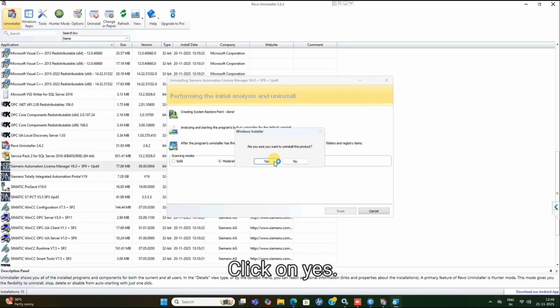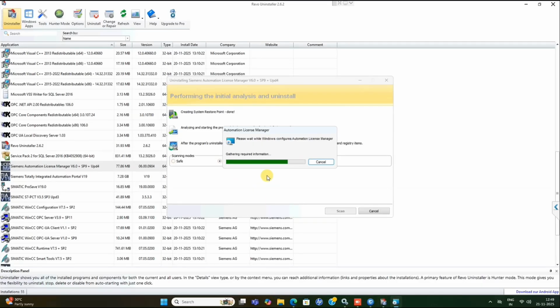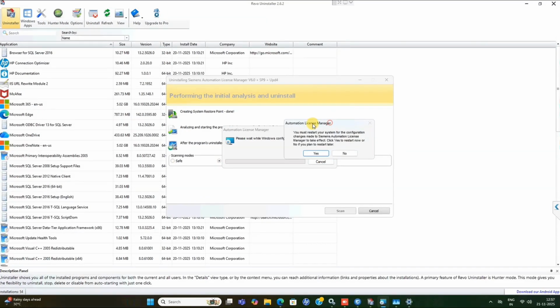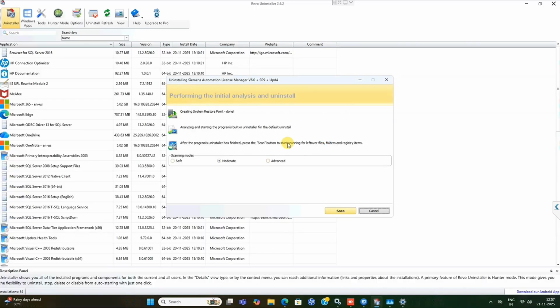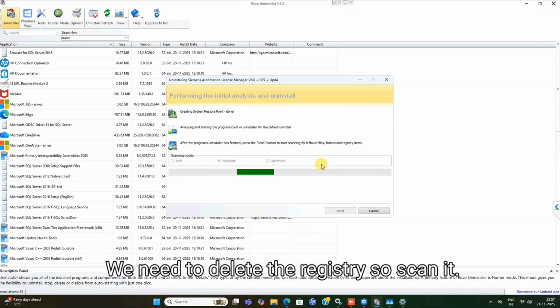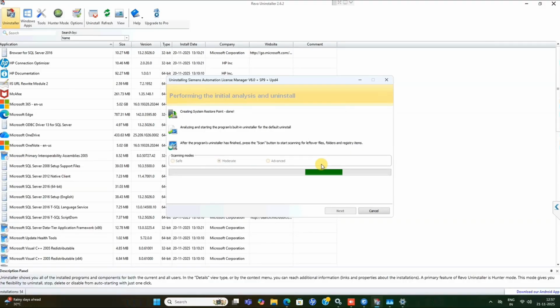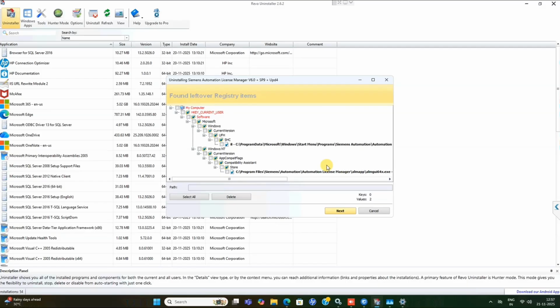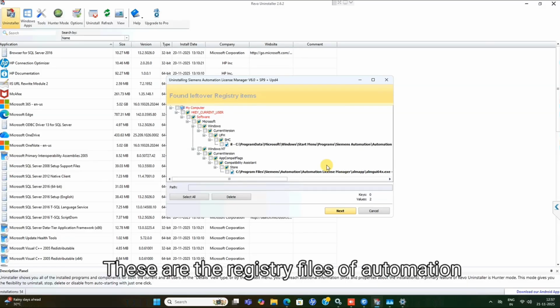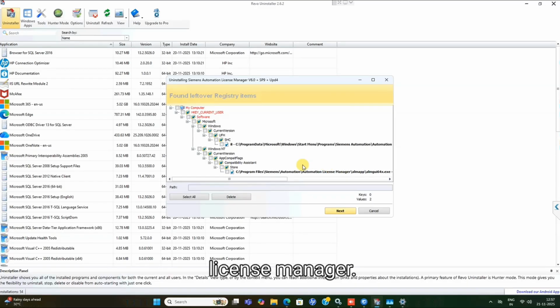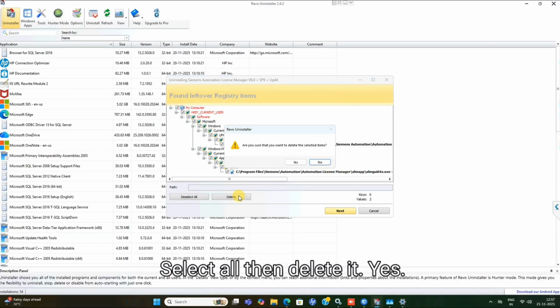Click on yes. The uninstallation is started. Yes, it's uninstalled. You need to restart, but we need to delete the registry first, so scan it. Select all. These are the registry files of Automation License Manager. Select all, then delete it.